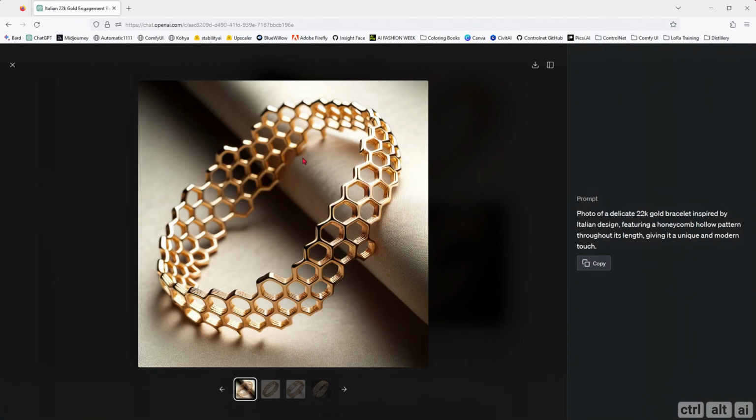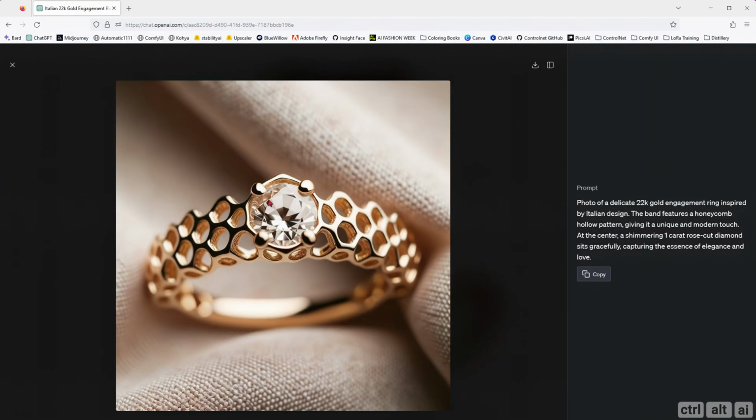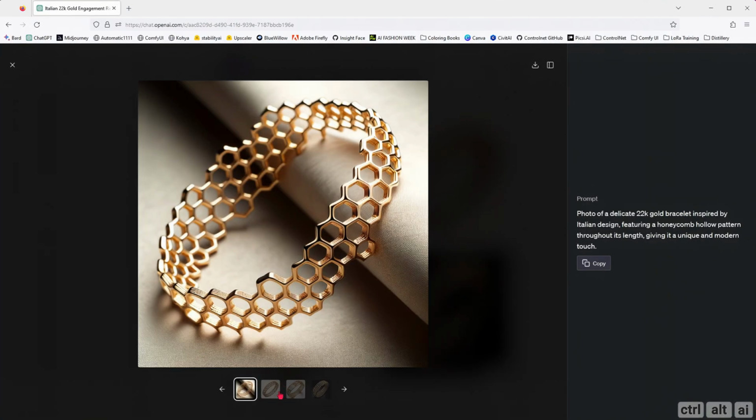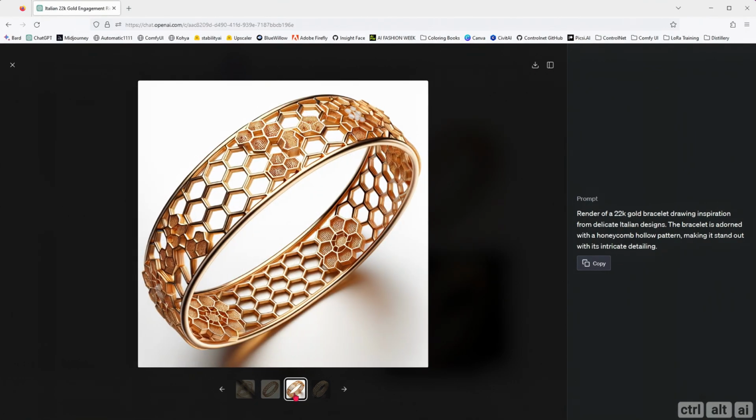And it does a beautiful job. See how the first bracelet design is so similar to the ring design. In my opinion, even the illustration and the rendered images are excellent.